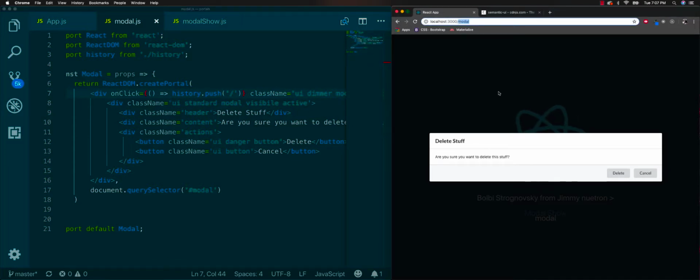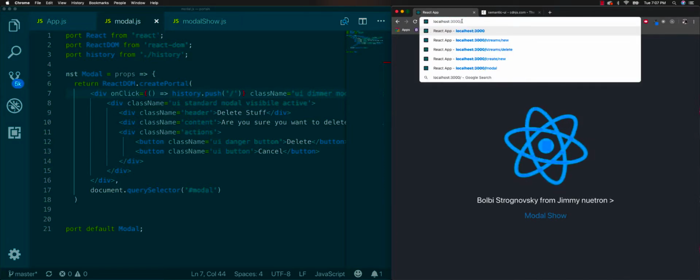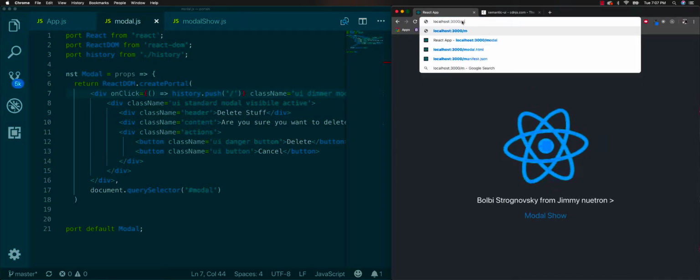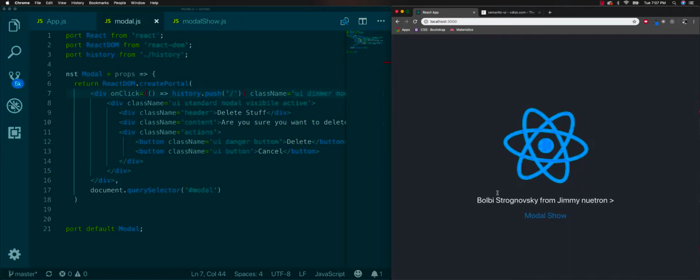So let's test it. Let's click out. Okay, so we got it. But there is something that's kind of going wrong here. So let's go back to modal again. And if you click on this, it will still go back to the home.